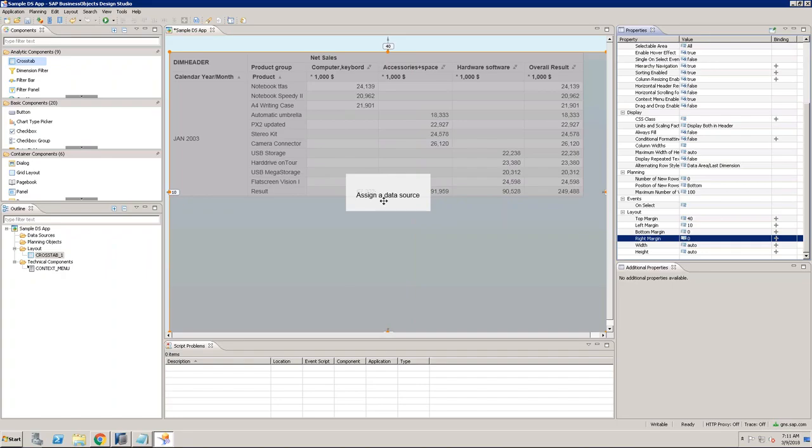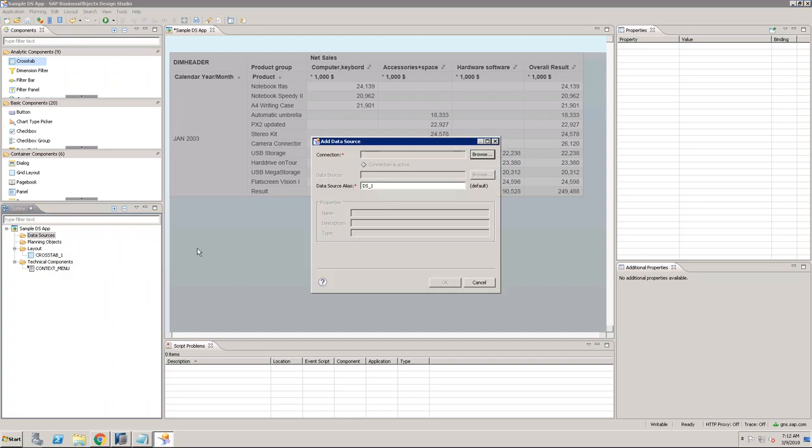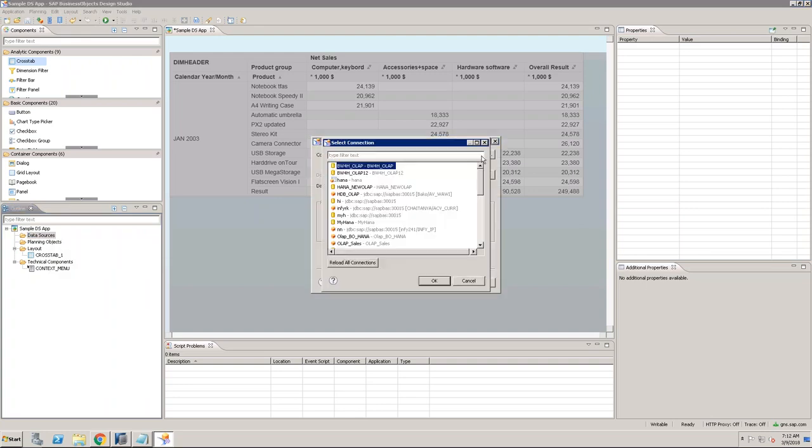So it says assign data. I have a cross tab, this component is fine, but I need some data source which can feed data into this component. So I need to build my data source. Select this data source here, right click and say add data source. And in my connection, you can see all the OLAP connections I created. You can say reload all connections.